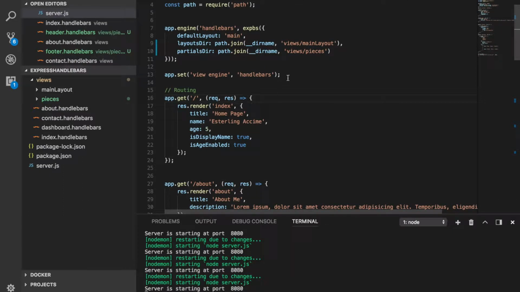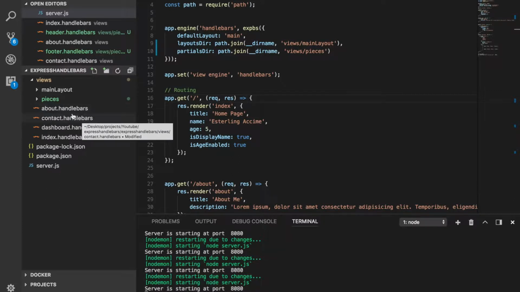Alright guys, this is all great. This is fantastic. Today we're going to learn how we can change it, instead of having every single file end with .handlebars, we want it to end with something totally different. Well, we can do that.